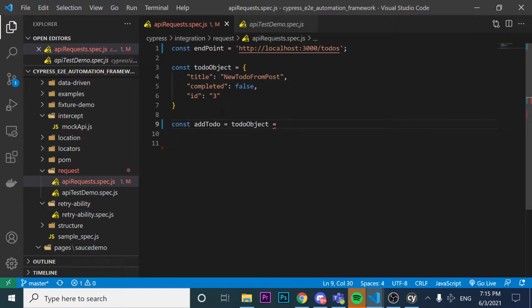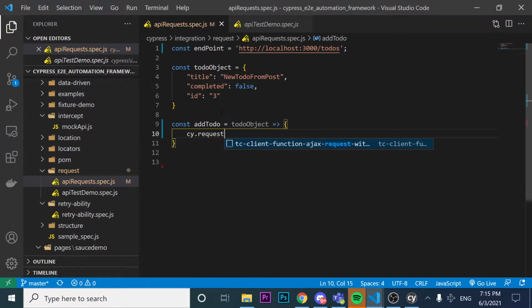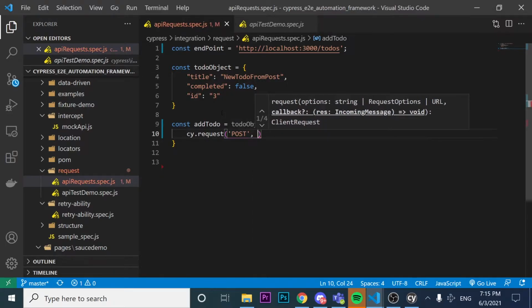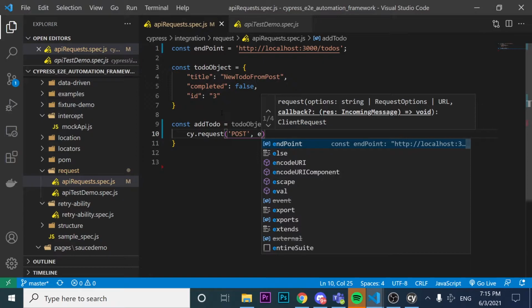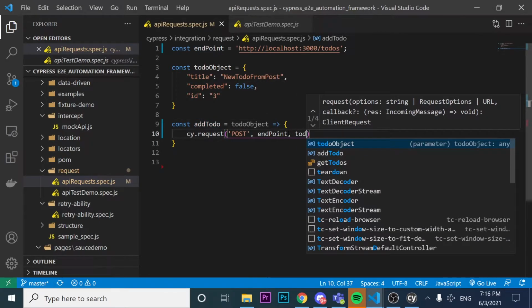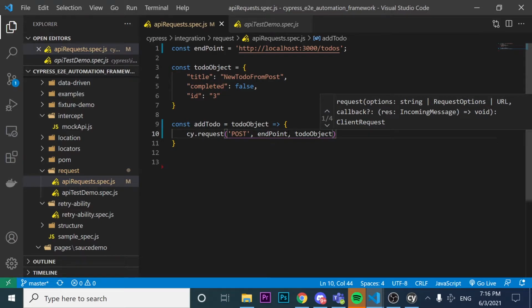And this function is going to return something, which is going to be the cy.request. We're going to send the get, or actually, I'm sorry, the post method. And once this is done, I'm going to send the information to the endpoint itself. We are not yet sending, because I need another parameter here, which is the to-do object.